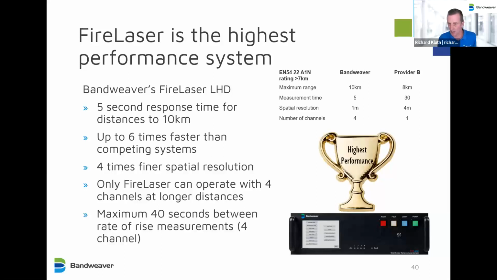And here's some of the parameters that are used for the EM5422 A1N rating, and these are publicly available. So you can see the Bandweaver 10 kilometer, provider B 8 kilometer, Bandweaver measurement time 5 seconds, provider B 30 seconds, Bandweaver spatial resolution 1 meter, provider B 4 meters, number of channels 4, provider 1. So clear advantages.